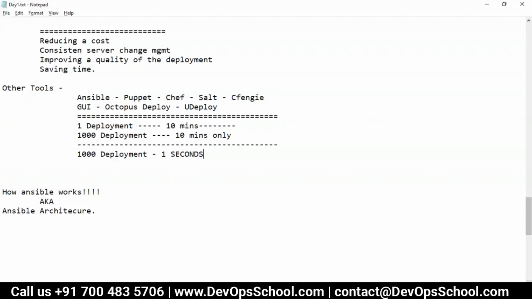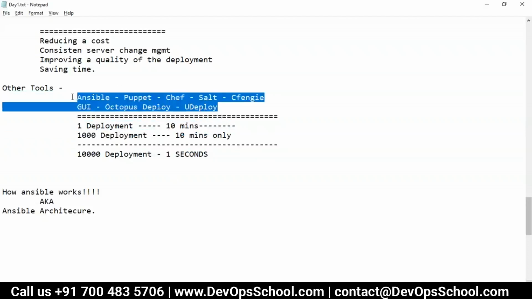So what do you do? What will you do? Your manager is saying 10,000 deployments in 1 second. Then what will you do? Ansible is not capable of it. Let me remind you again, one deployment is taking 10 minutes. 10,000 deployments take 10 minutes only using this tool. If you do it manually, it will take many days actually.